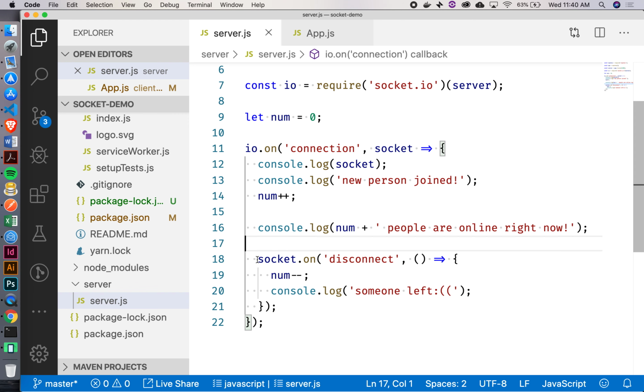Socket dot on. So again, if we say on, what does that mean? You see the parentheses here. What's that telling us? We're invoking the on function. Okay. And what are we passing in? So what does that string mean? Let's say disconnect right there. It's essentially the same as what we were saying over here. This is the event that we're interested in. Yeah, that's the name of the actual event. Okay, and then the second argument is what?